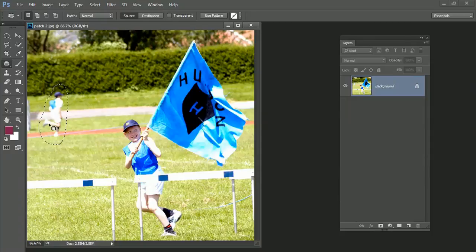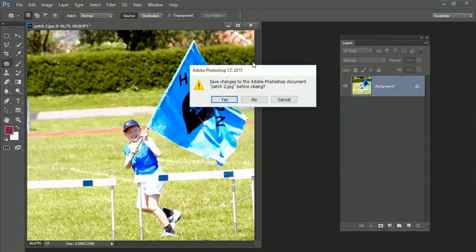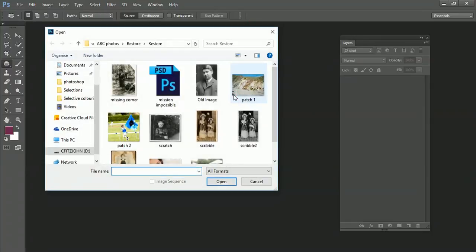Once you've gone around and created a loop, you get your marching ants, which shows that you have a selection. Then grab that and drag it to an area of similar texture and zone. I'm not letting go of my mouse click yet because I need to line this up, so I'm just moving it so it all lines up, let go, bang, and there you go, you've patched him out. And that's how you can use the patch tool. Let's have a look at a few other examples as well.